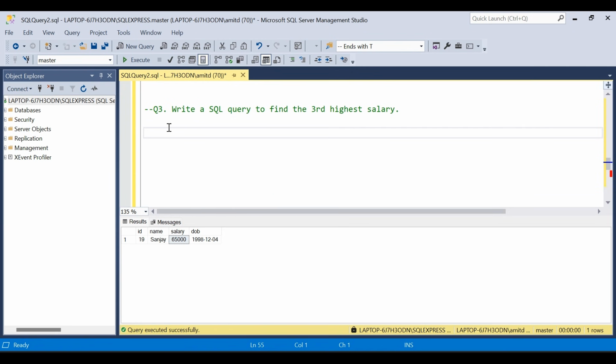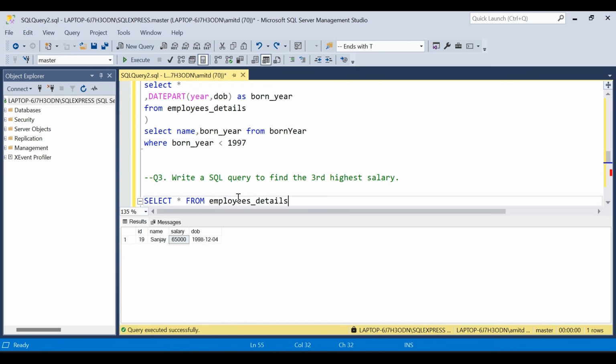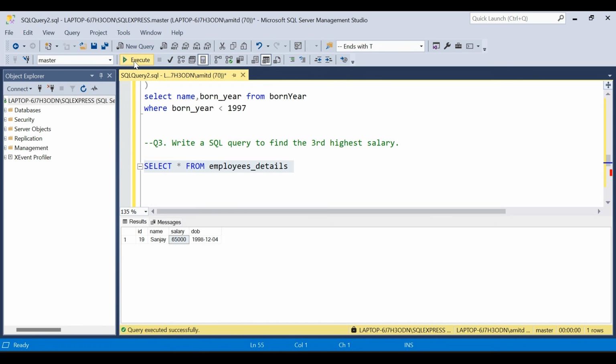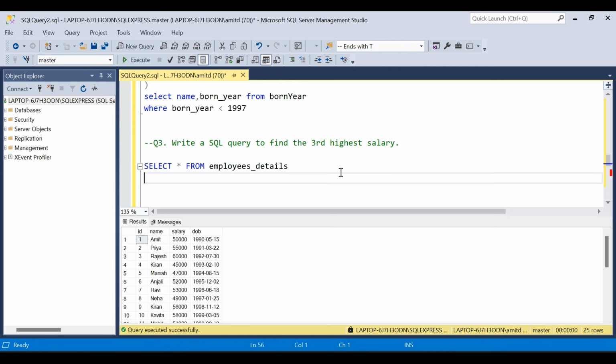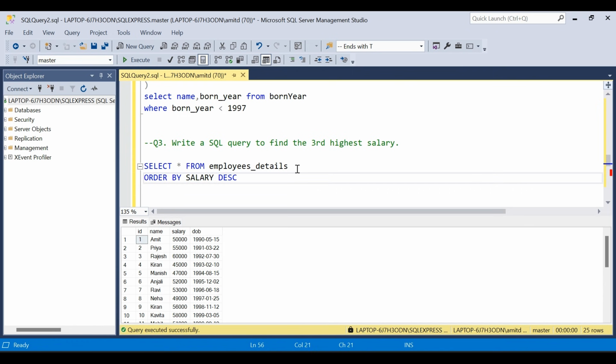Let's move towards the third question. Okay, so select a star from employee detail, right? Employee detail. See, here if we order by salary descending, let's see.